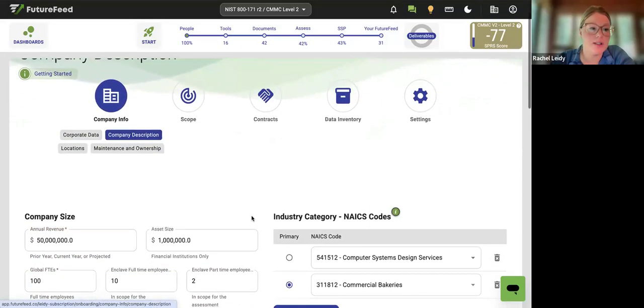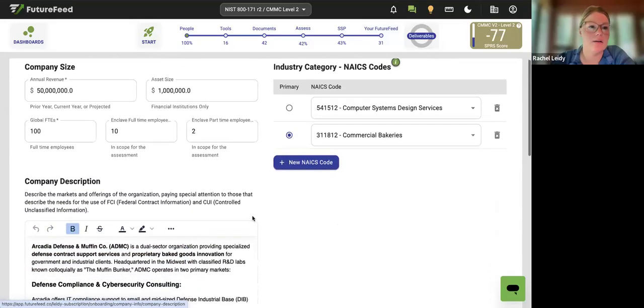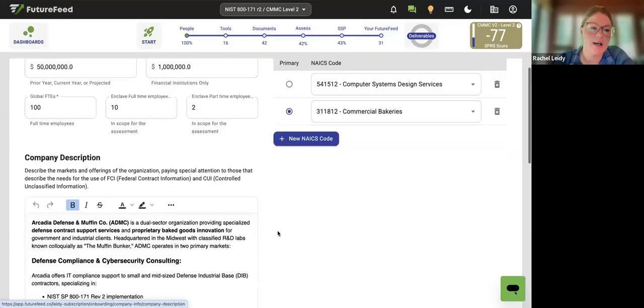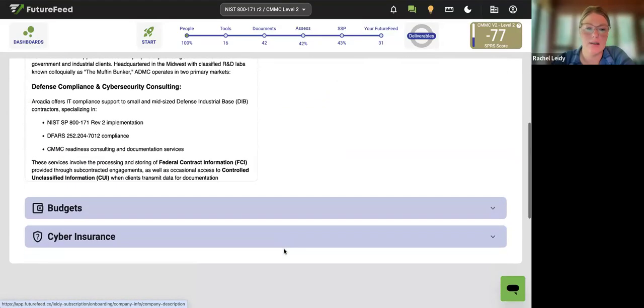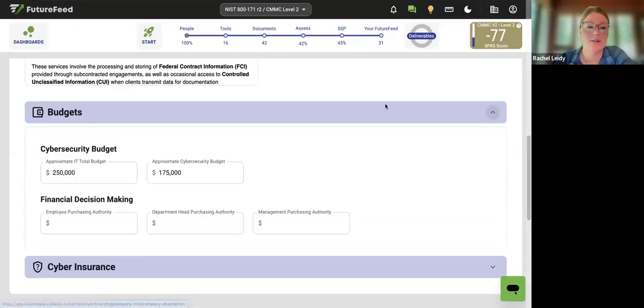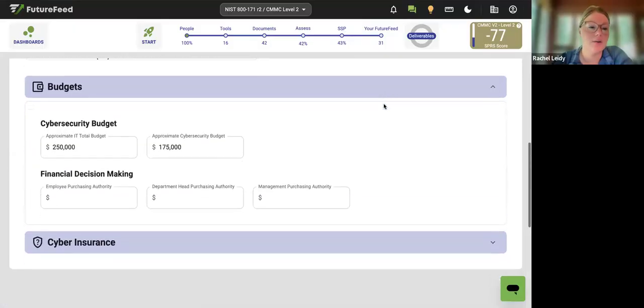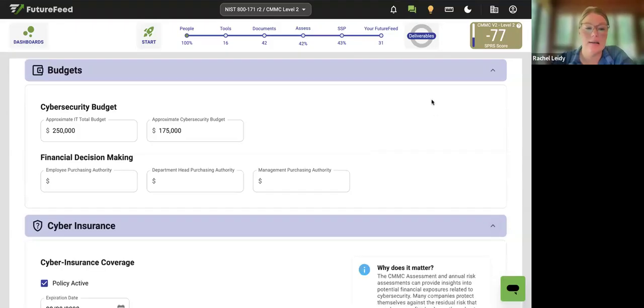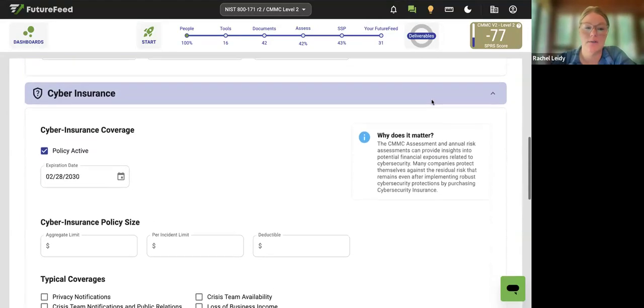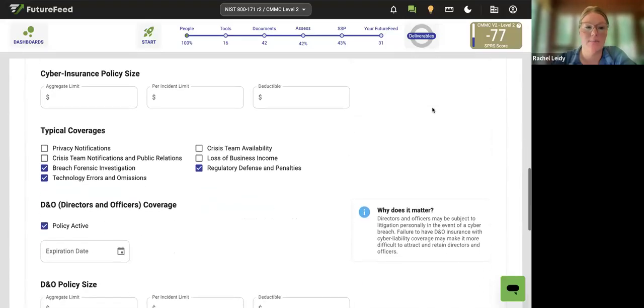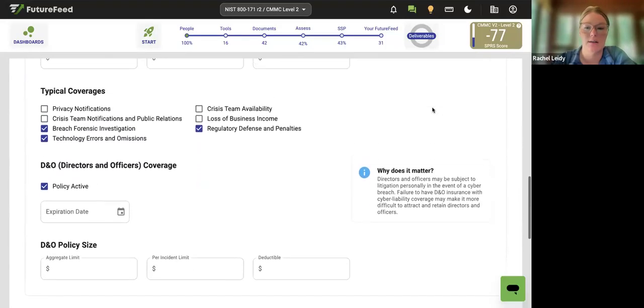Company description, pretty self-explanatory again. NAICS codes, size, describe the company. Down here, you have a place to track your cybersecurity budget and cybersecurity insurance provider and type of insurance, coverage dates, that type of stuff.